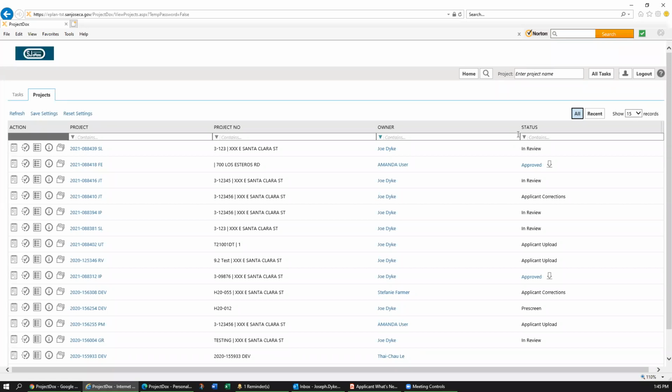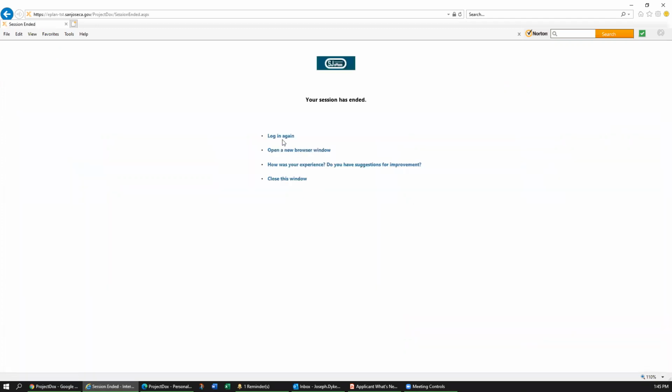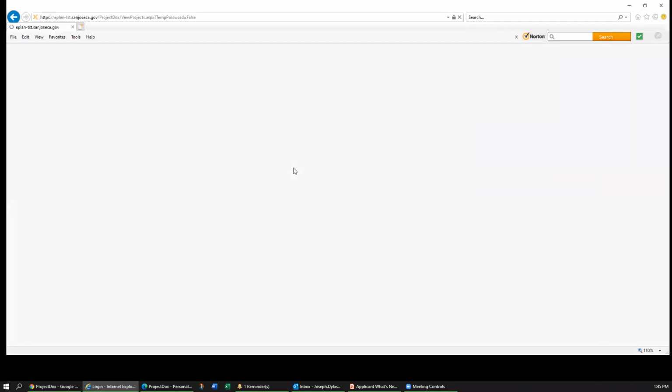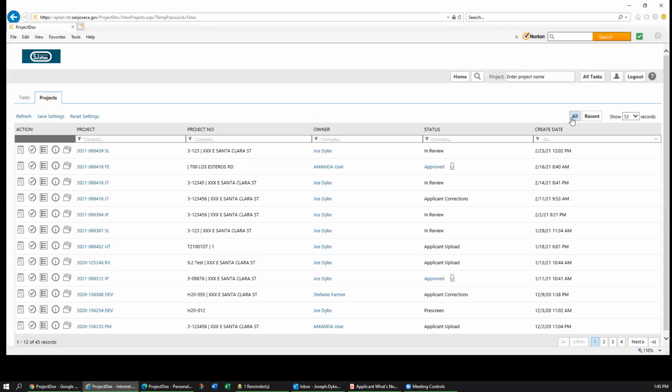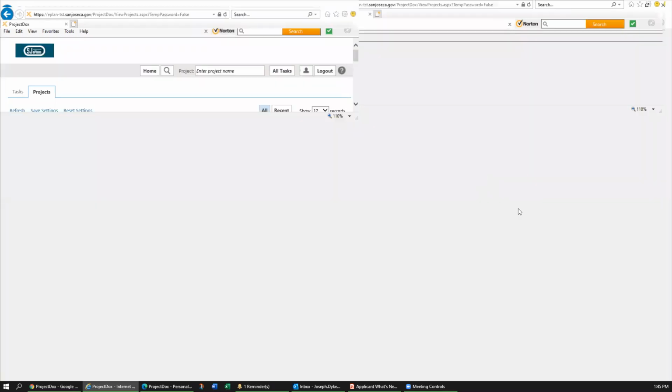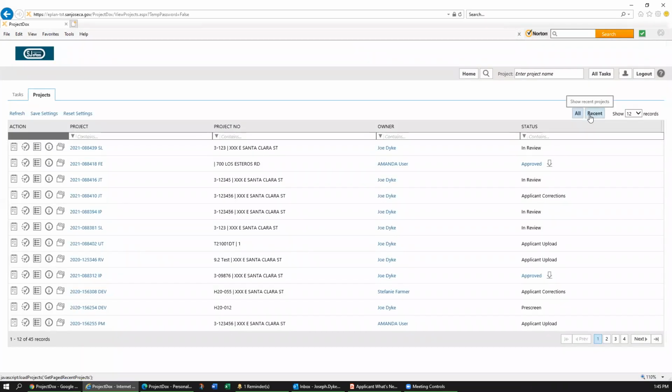The other item that I'll bring up right now is that Project Docs now remembers, in 9.2, exactly where you're at, either in the home screen or in the projects page of your projects. So if you're on the home screen, on the projects tab with the all button turned on, and I log out and log back in, I will end up on the projects tab with all projects on.